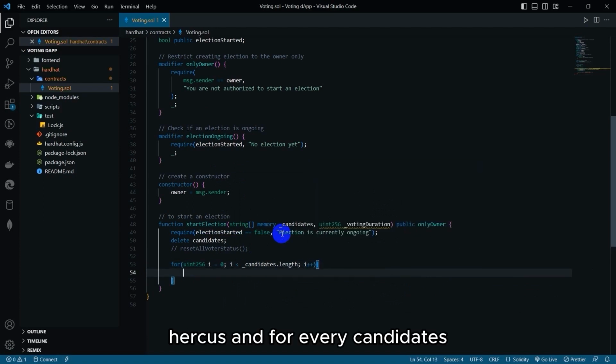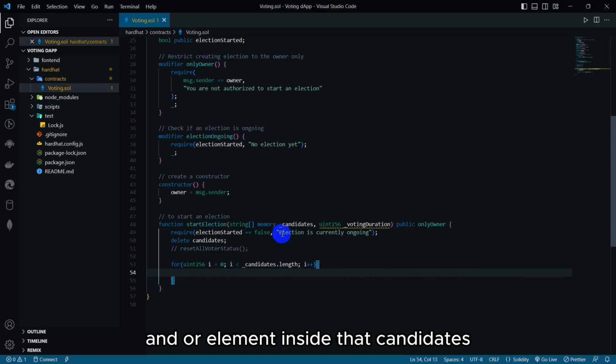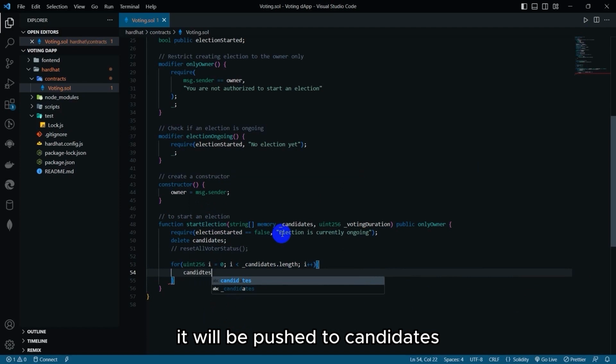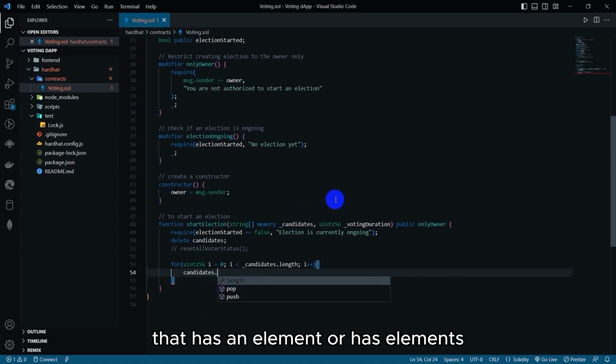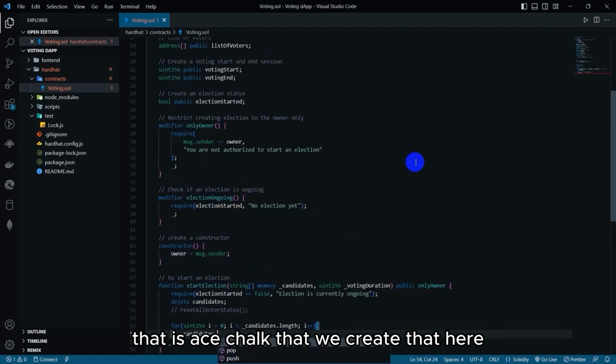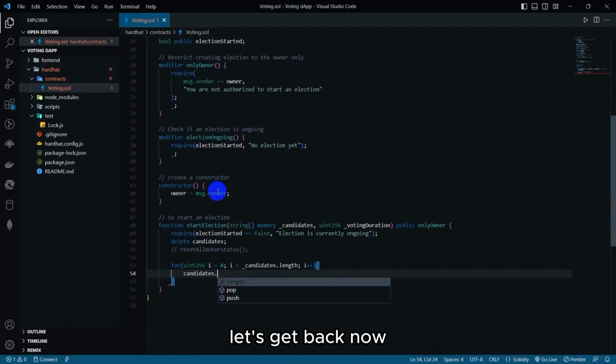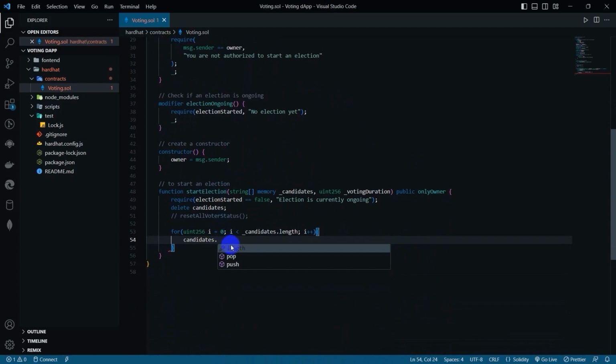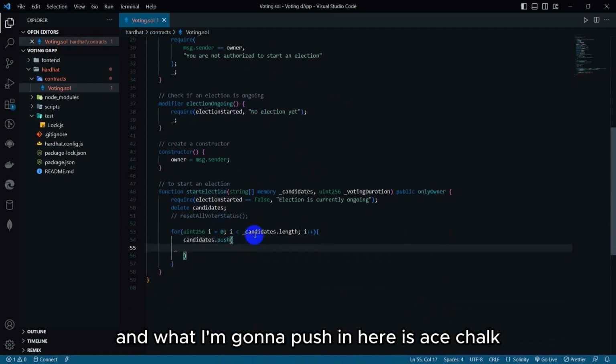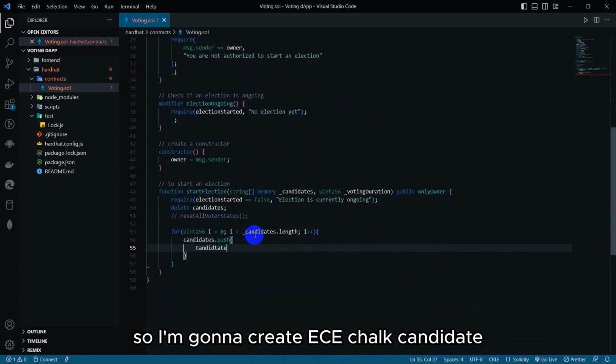There it goes. And for every candidate element inside that candidates array, it will be pushed to the candidates that we created earlier, which has elements that are the struct we created here. Let's get back. Now there it goes. Candidates.push. And what I'm gonna push in here is a struct. So I'm gonna create a struct candidate.